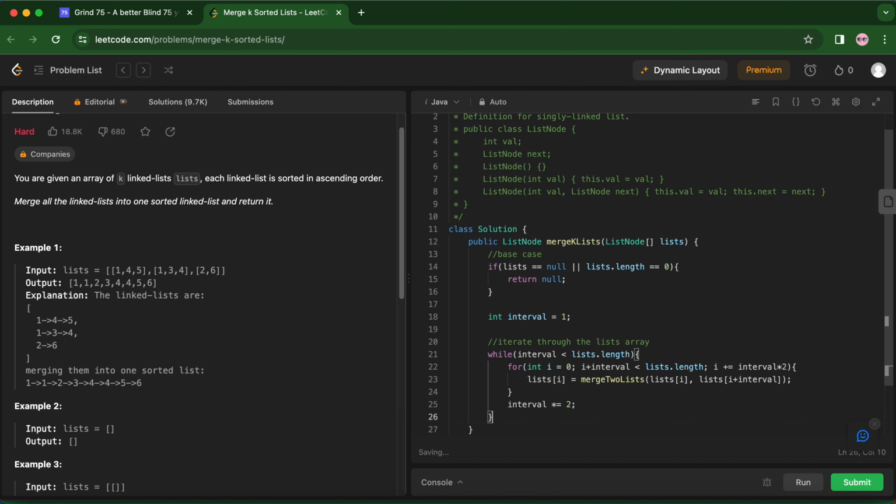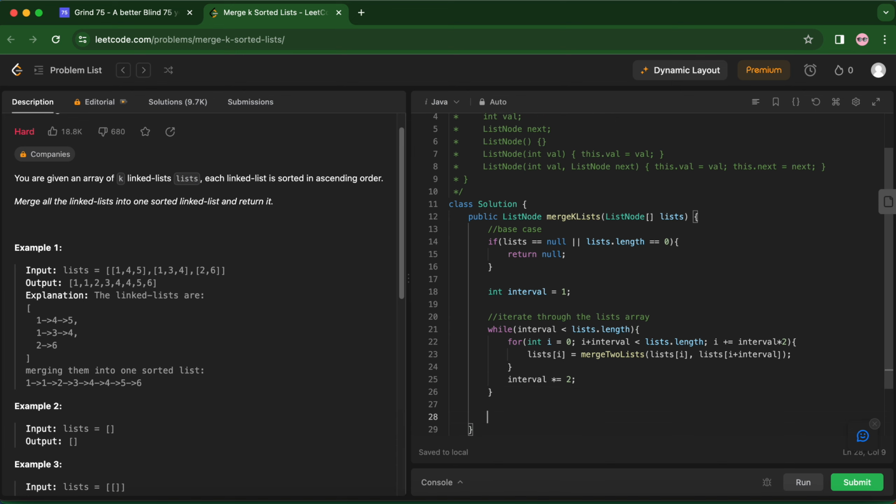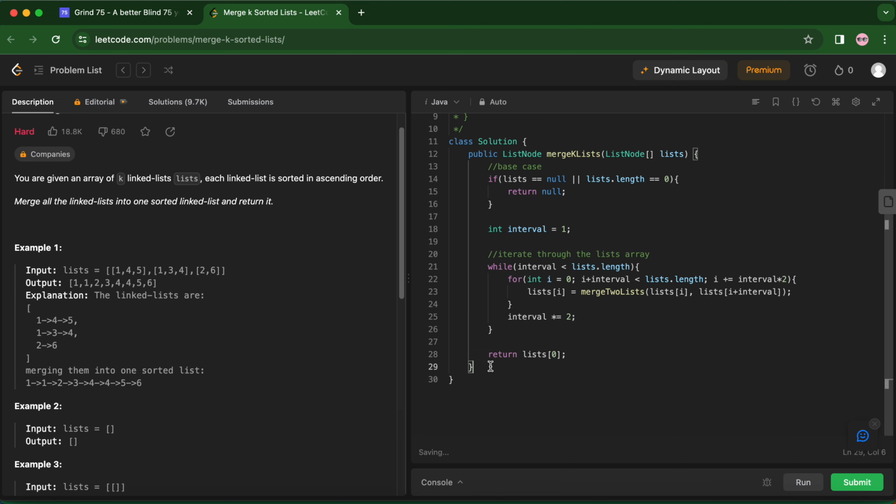Okay, and once this overall is solved, we can simply return the head of our list. That will be lists of 0, a list node of type ListNode. Let's create another method for merging 2 lists. So we can say mergeTwoLists.